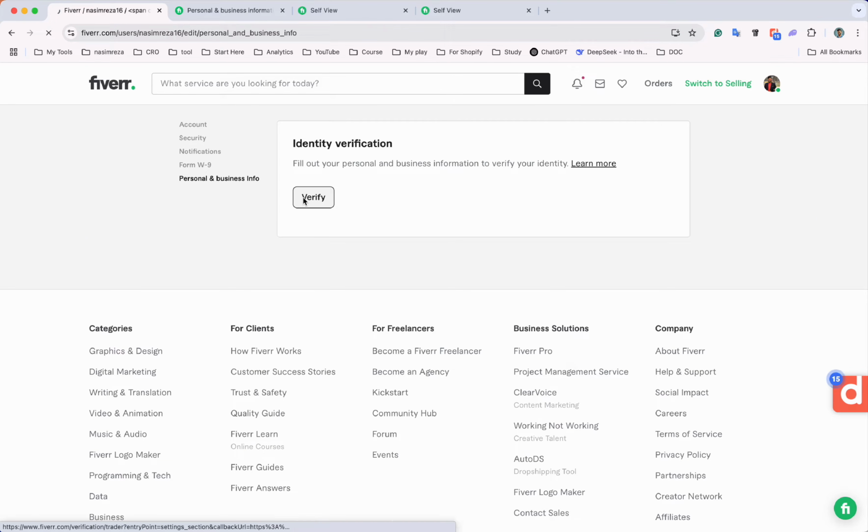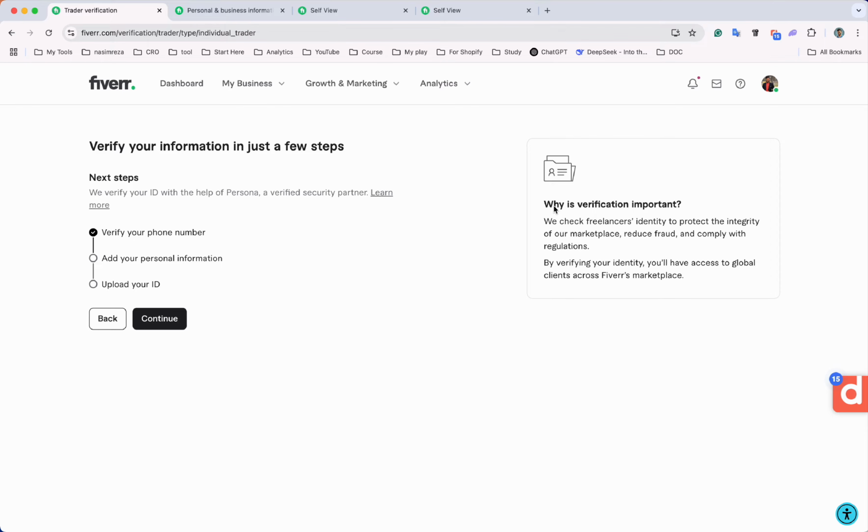Just click on verify, and here you can see why the verification is important. By verifying your identity, you will have access to global clients across the Fiverr marketplace. So that means if you don't verify your profile, this profile will not reach global clients. Okay, so that's why it's important. So then this is the process.